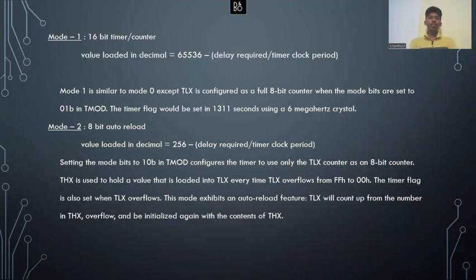So setting the mode bits to 10, that's what activates mode 2. And in this mode, it configures the timer to use only the TLX counter as an 8-bit counter. THX is used to hold a value that is loaded into TLX. Every time TLX overflows from FFH to 00H, that is, FF is the highest hexadecimal value and 00 the lowest hexadecimal value, the timer flag is also set when TLX overflows.